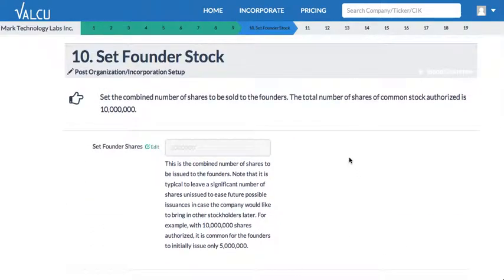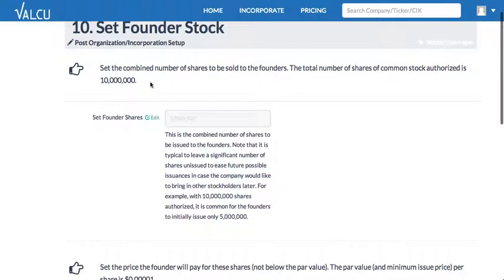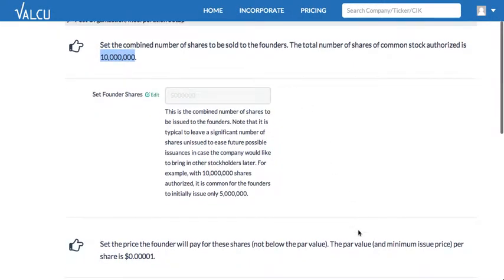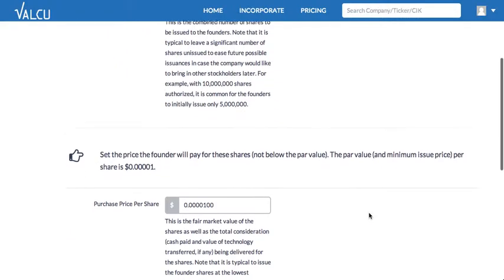Okay, now we need to set the number of shares that are going to be issued to the founders. So with this company, I've authorized 10 million shares. That's the total number that are available. So it's common to do something like issue half of those shares. So initially we have 5 million shares here. If you wanted to change that, you would just hit this button and you could change that number.